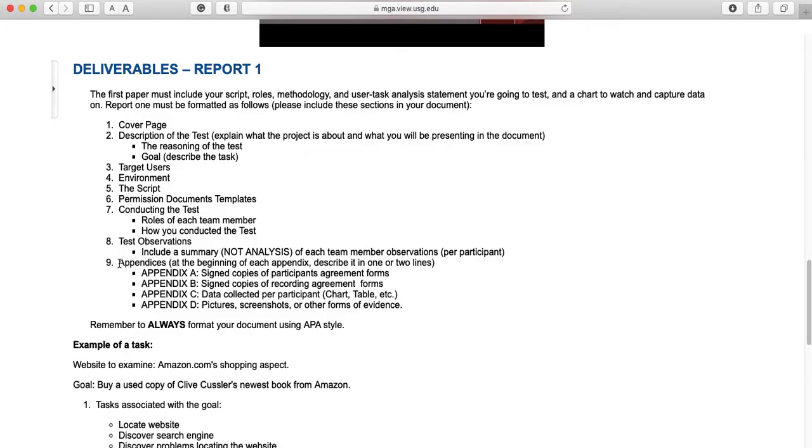And then the last section are the appendices. Here we have 4 different appendices. The first one are going to be the signed copies of participant agreement forms when they agree to participate, when they agree to be recorded, or if you did just one single agreement or one paper for both agreements, then just include one appendix. Okay, if you did it separately, then include both appendices.